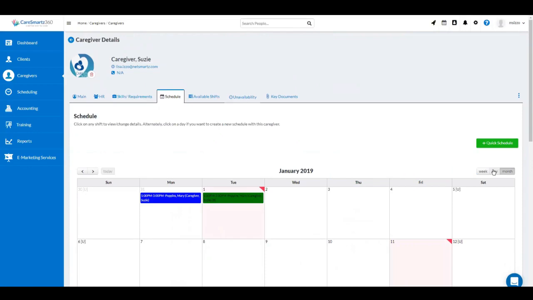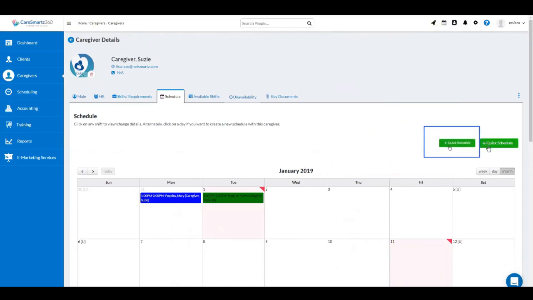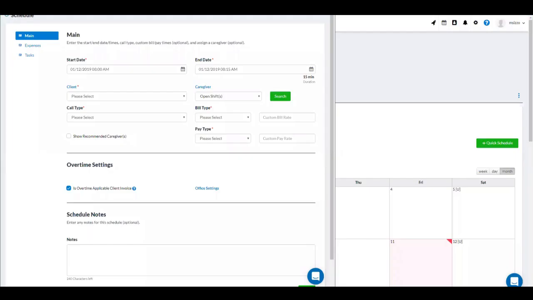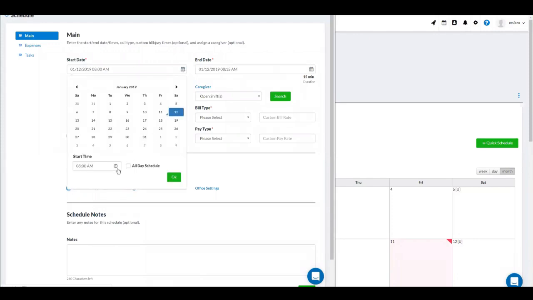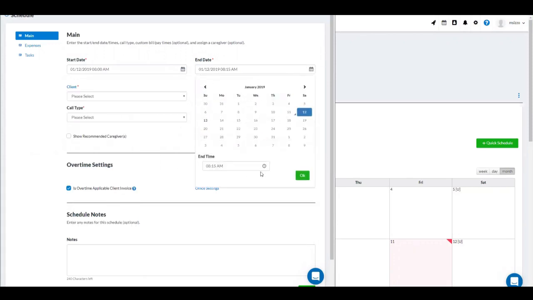To add a new schedule, you can either click on Add Quick Schedule, which will have the current day as the default start and end, or you can click on the box of the day the schedule starts. In the Caregiver profile, you will be asked if you are creating a schedule or a meeting. When the window opens, use the Open Calendar icons to select the start day and time, and the end date and time.